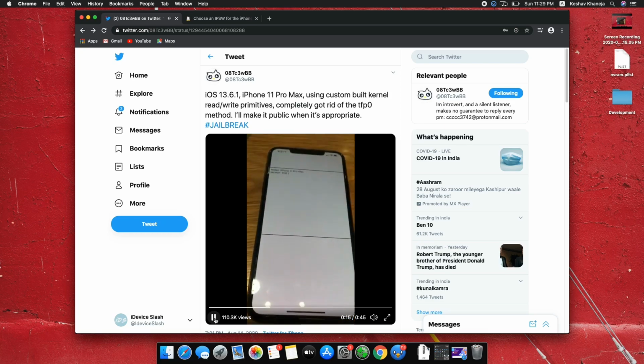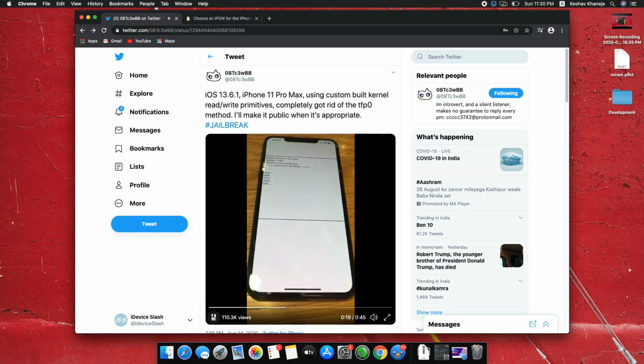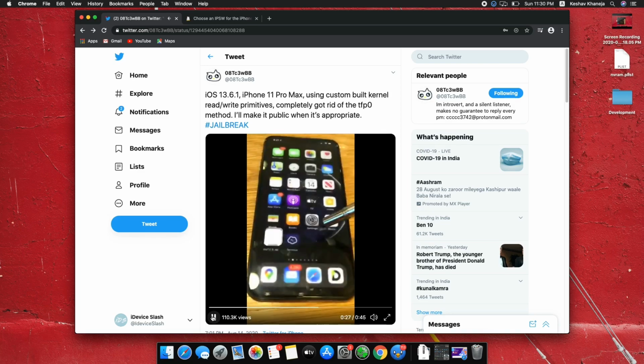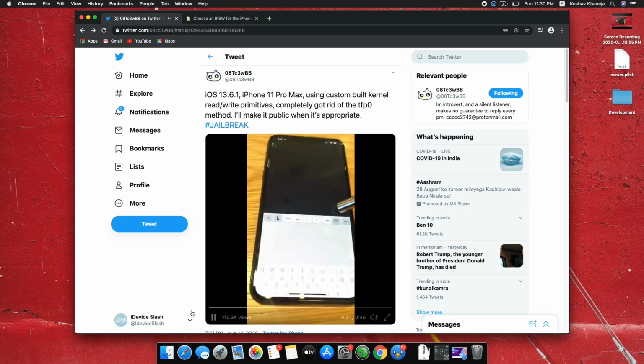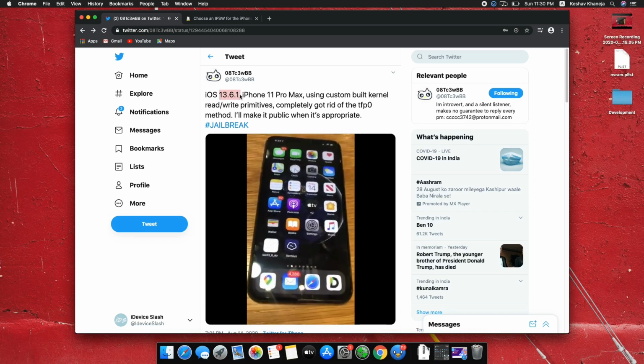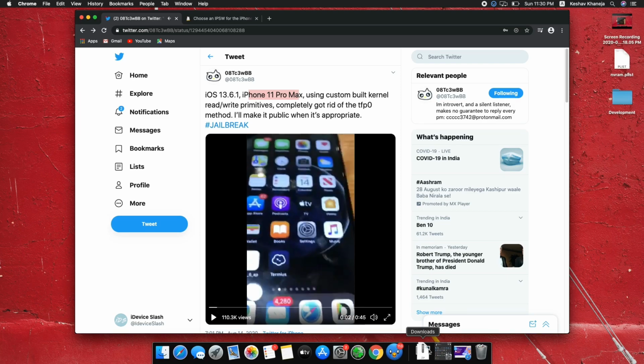If we go back to the tweet and play the video again, we can clearly see that he opens his own tool with his own exploit and he jailbreaks his iPhone. He uses a custom built exploit, not a TFP0 exploit with read-write primitives. And he closes his tool and opens Terminus, which is a jailbreak utility. And hence, we can clearly state that he is jailbroken on iOS 13.6.1 on iPhone 11 Pro Max.